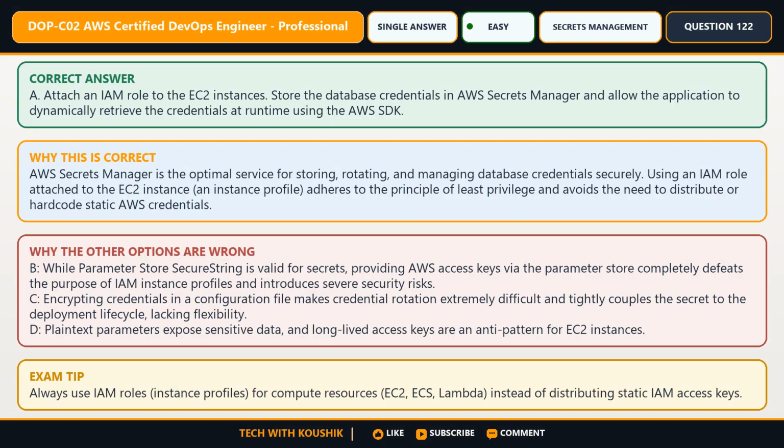The right response is option A. Attach an IAM role to the EC2 instances. Store the database credentials in AWS Secrets Manager and allow the application to dynamically retrieve the credentials at runtime using the AWS SDK. Here's why. AWS Secrets Manager is the optimal service for storing, rotating, and managing database credentials securely. Using an IAM role attached to the EC2 instance, an instance profile, adheres to the principle of least privilege and avoids the need to distribute or hardcode static AWS credentials.